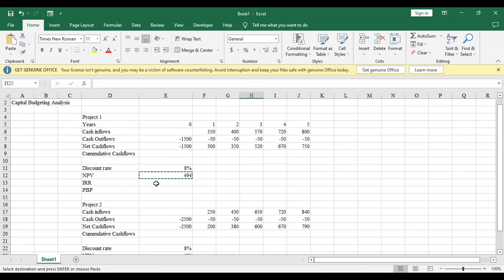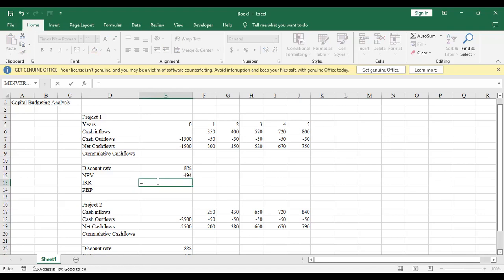So let's go to our IRR. Under IRR, type equals, then IRR, and open the bracket. The IRR is just asking for all the values, from the cash outflows to the cash inflows. So select all of them, beginning with the cash outflow. Then you close your bracket and you enter. So our IRR is coming to 18%.